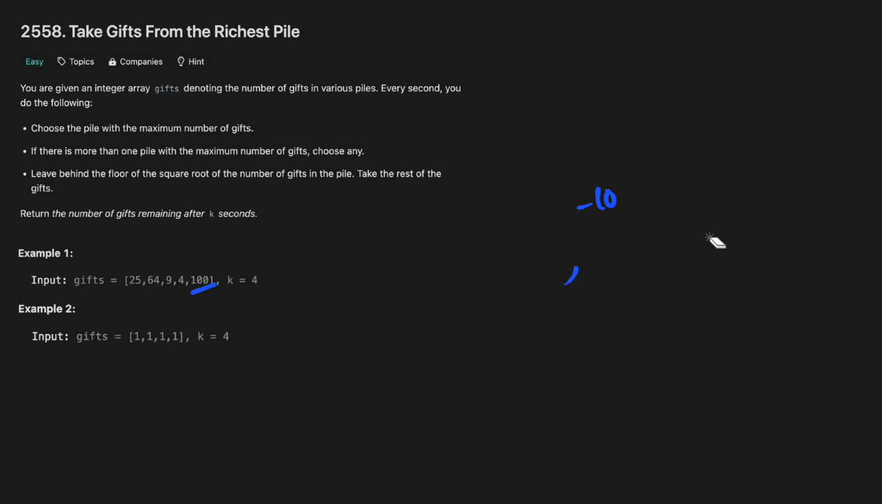Now in terms of the solution, for the given piles of gifts, we need to track the pile with the maximum gifts and then remove that pile and replace it with the floor of the square root of the number of gifts in that pile. And which data structure can help us find the maximum element efficiently? And the answer here is a Max Heap, because finding the maximum element in a Max Heap takes O(1) time.